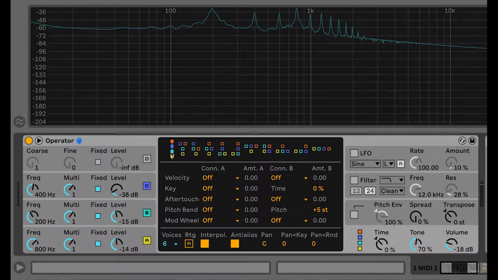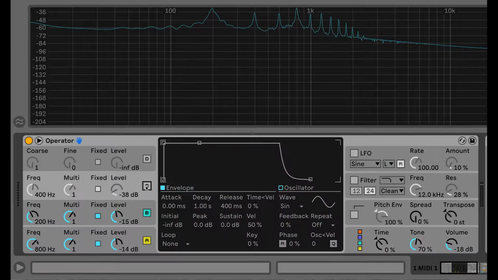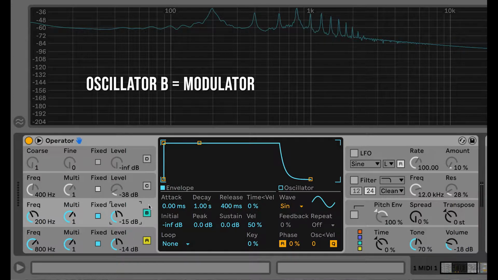If the output of an oscillator is applied to the control frequency of another oscillator, frequency modulation, or FM synthesis, will result. So let me get rid of one of these for now. We'll just work with two oscillators. The oscillator providing the control source is referred to as the modulator. So that's oscillator B here. This one is modulating oscillator A. And the oscillator providing the signal is referred to as the carrier.